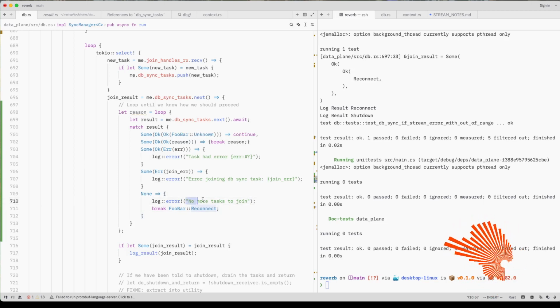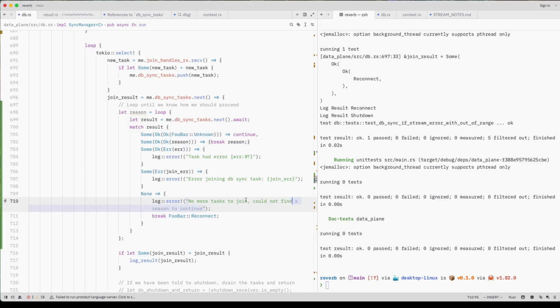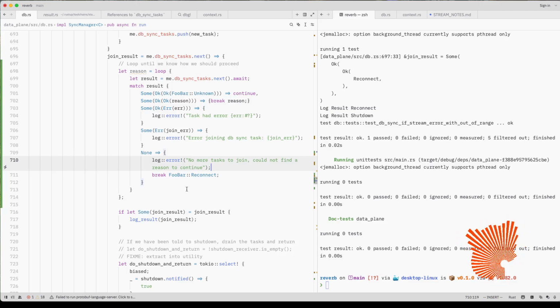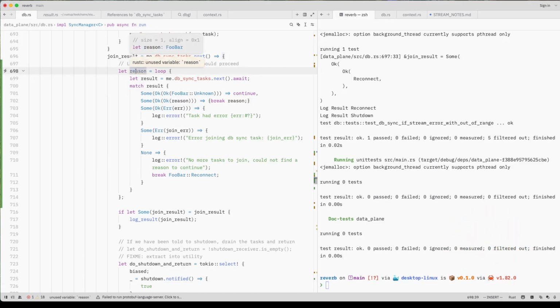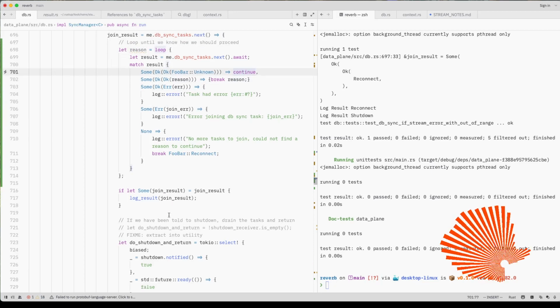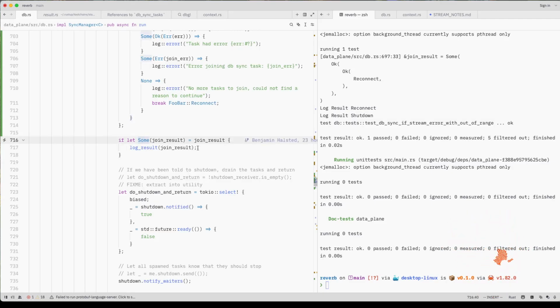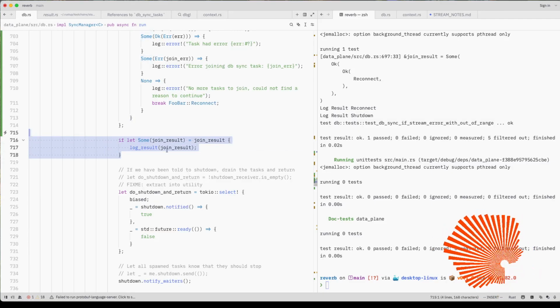No more tasks to join. Error. Let's see. I cannot find a reason to continue. Oh, I love it. Thank you, Copilot. All right, now we have our reason. What do we do with it? Join result. Yeah, we just upgraded that a little bit.